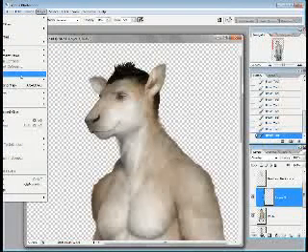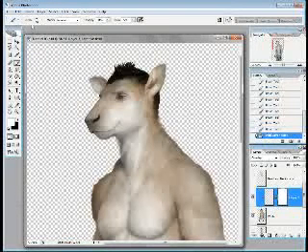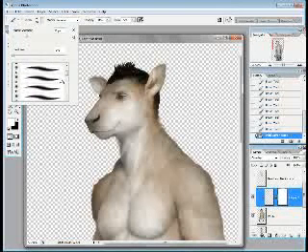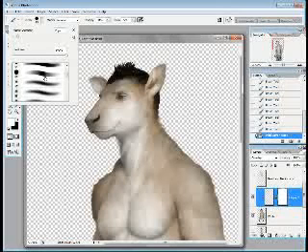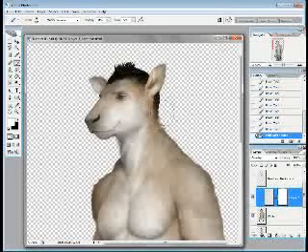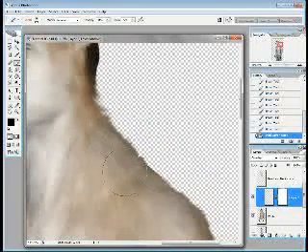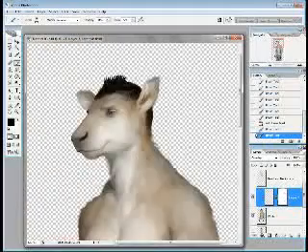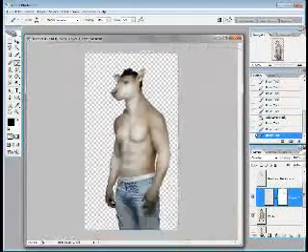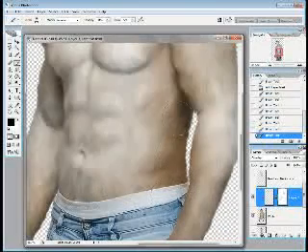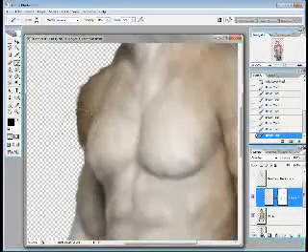Okay, so layer mask, reveal all. So let's take the brush. We'll get a circular brush. So we don't want to see it along the edges so much. In the shadows, you don't want to see the highlights as much.